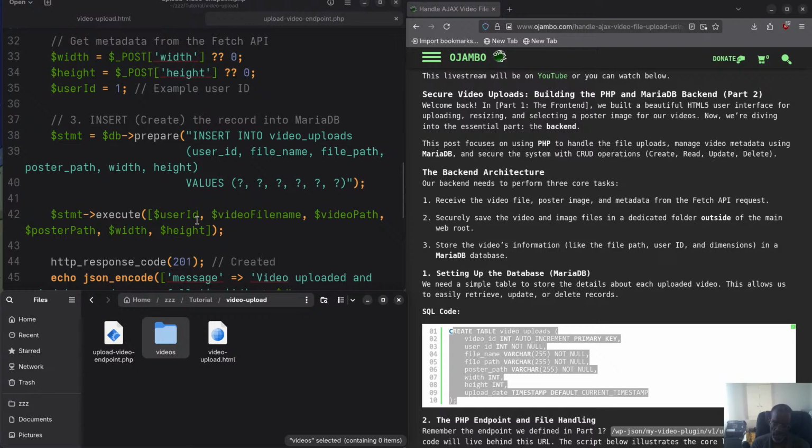Now the user ID is hard coded, so that one can be trusted. The file names, we know they are videos, so those should be fine as well. Same with the poster path. Now there's clearly some problems with this code in that somebody could probably still hijack it and do some nefarious things. But this is not a problem.